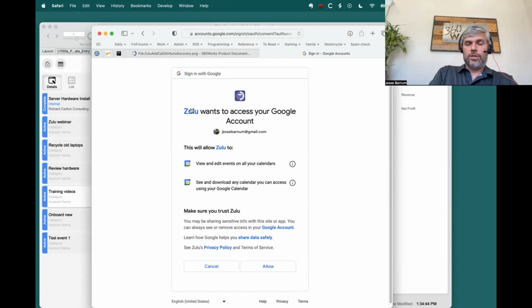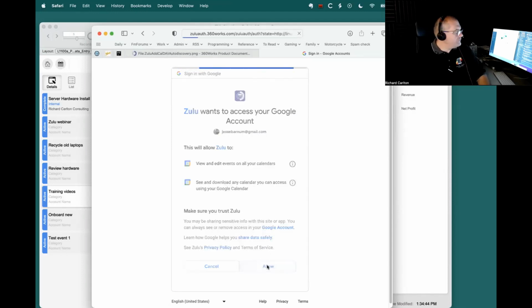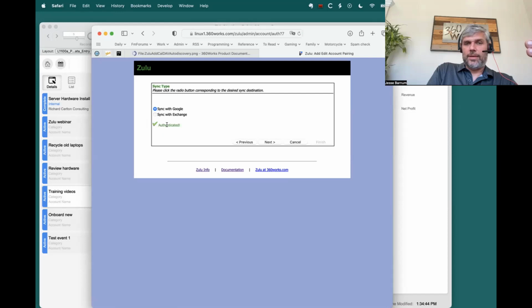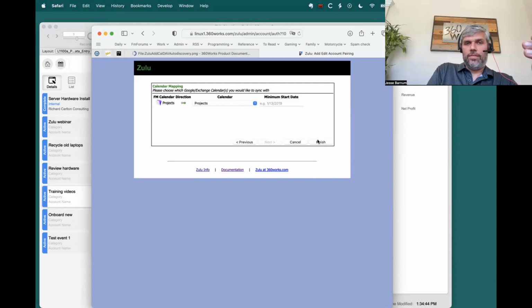And so Google is warning you, hey, this is going to allow Zulu to view and edit everything in your calendars and see and download any calendars that you can access. Do you want to allow this? Make sure you trust Zulu. Hopefully you trust us by now. And then you hit allow. And then this comes up authenticated. Nice. We go to next. And now we can hit finish. Oh, this is important.